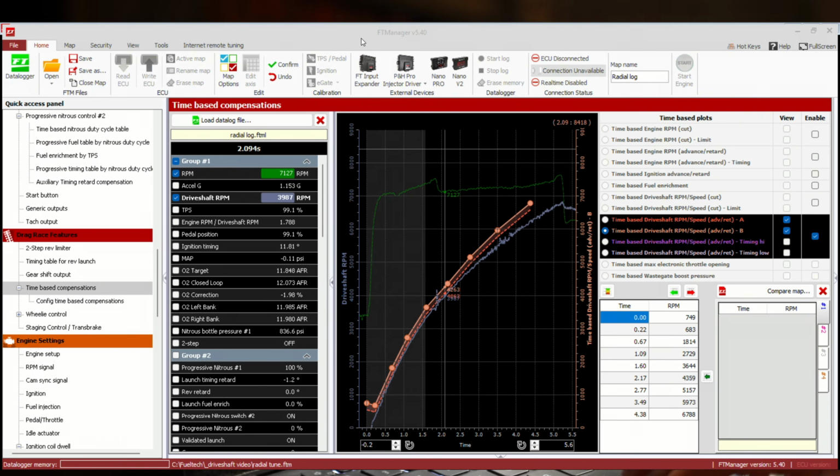All right, so even though this is an application I wouldn't use an ignition cut on, I'm going to show you guys how to build that line from scratch. So just right above it, it says time-based drive shaft RPM speed cut. So we'll go to enable.